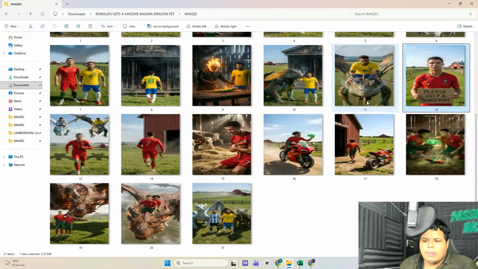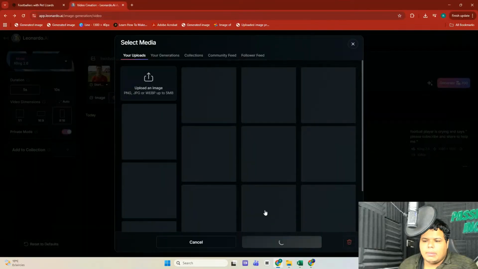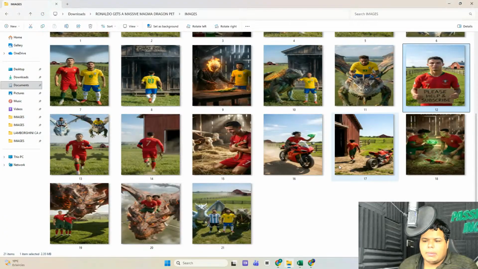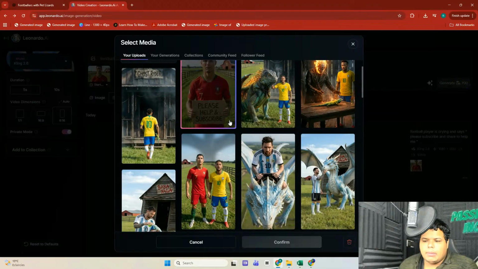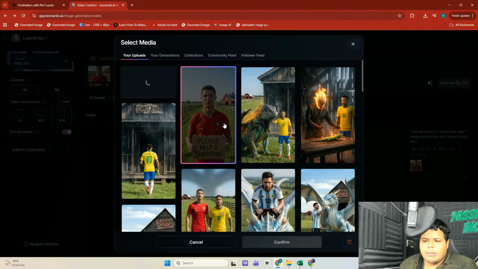Now here on this scene we have. I mean, did I miss the? Yeah, I think I missed the Neymar scene when he is just riding his dragon and his dragon is kind of breathing fire. I missed that one.